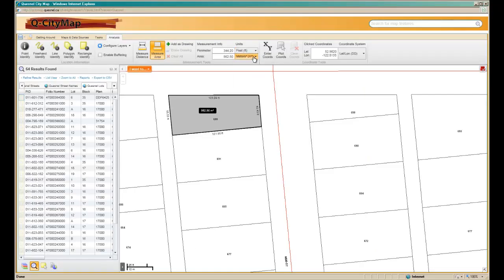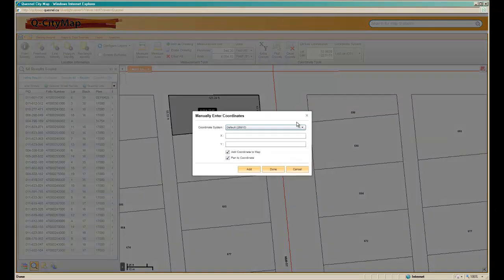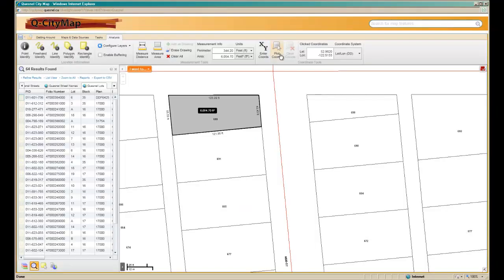If you want units to be in feet, we can change this to feet, and you'll notice that your measurements have now changed to feet. To add it to your drawing, hit Add as Drawing. You can erase the drawing and you can clear all. You can add your XY coordinates to the map. You can plot your coordinates. You can even change the coordinate system.